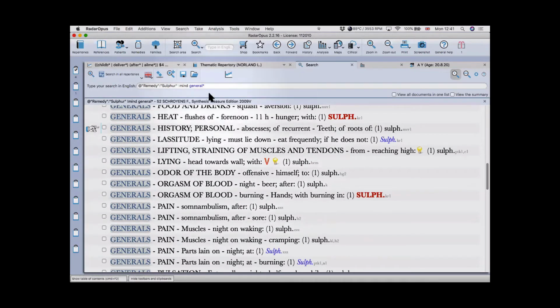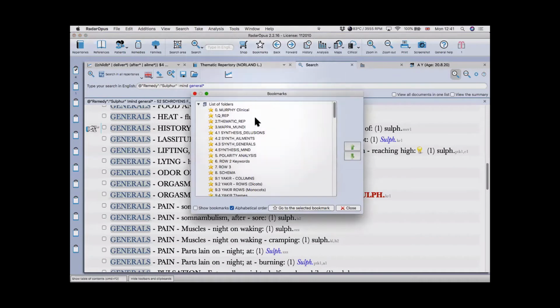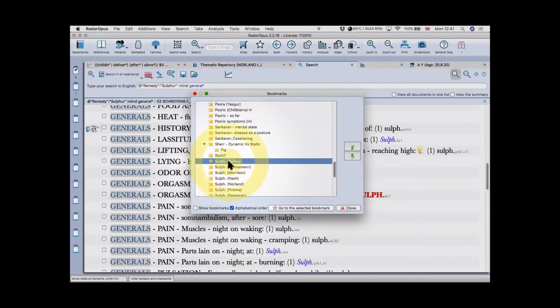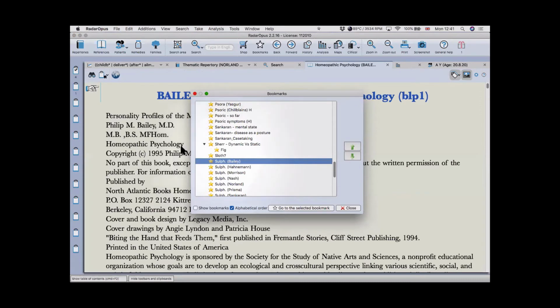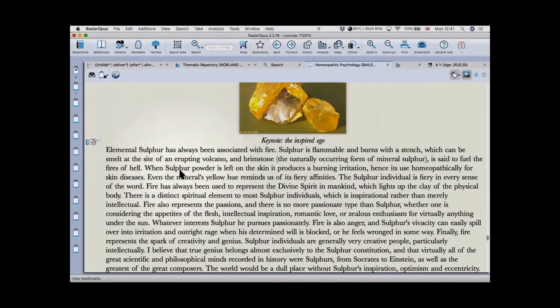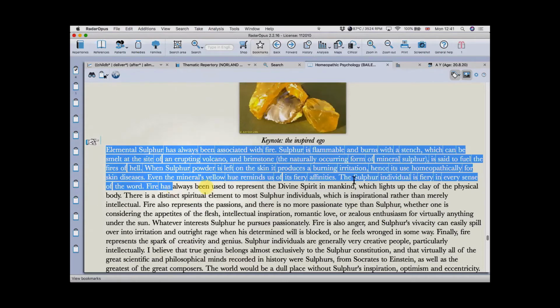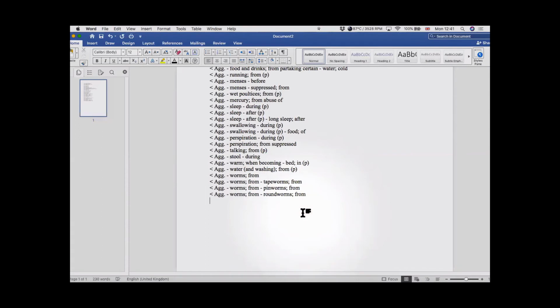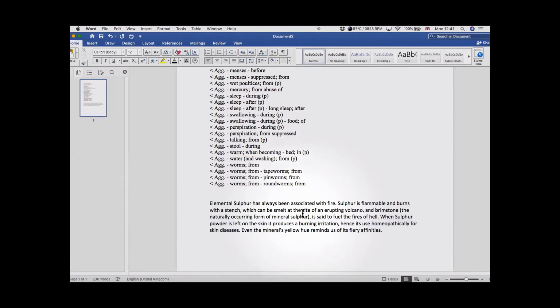So the other thing that you can do when it comes to teaching or writing is within the references. Let's say, okay, we'll stick with sulfur. I've opened my bookmarks. I need to show you how to make bookmarks as well, obviously. Then type sulfur, and let's go to Philip Bailey's sulfur. So I double click. I can go straight to sulfur in Bailey. Let's say I wanted to copy a section of his write-up of sulfur. So I select the text and then Command C, go to Word, and then paste it in.